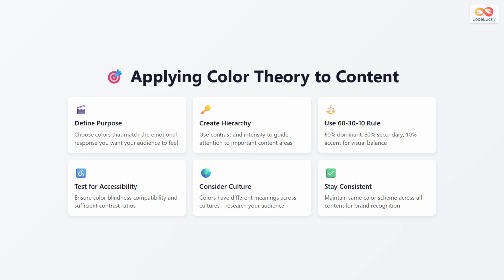Define your purpose first. Choose colors that match the emotion you want your viewers to feel. Create visual hierarchy using contrast and intensity to guide attention to important areas. Use the 60-30-10 rule: 60% dominant color, 30% secondary color, 10% accent color. Test your design for accessibility to ensure color-blind viewers can see it. Consider your audience's culture, as colors mean different things in different parts of the world.